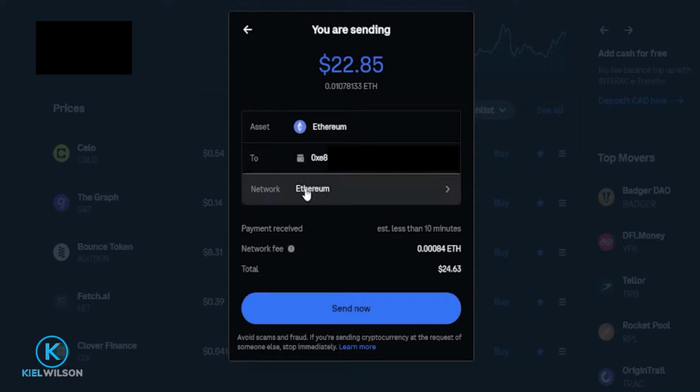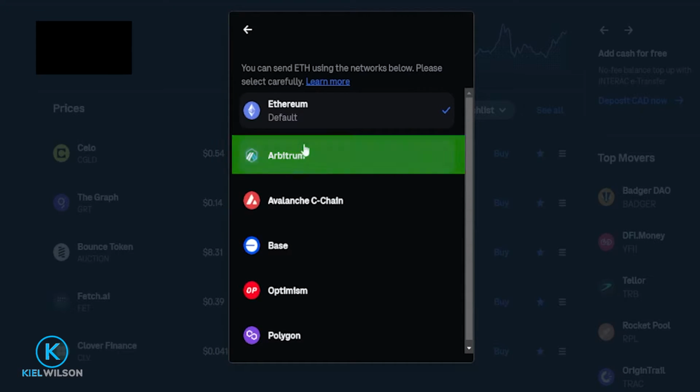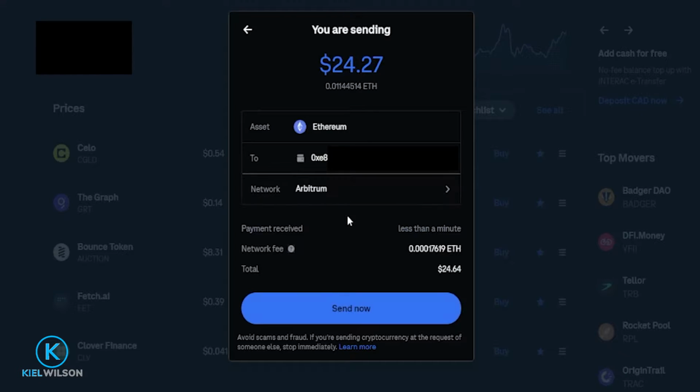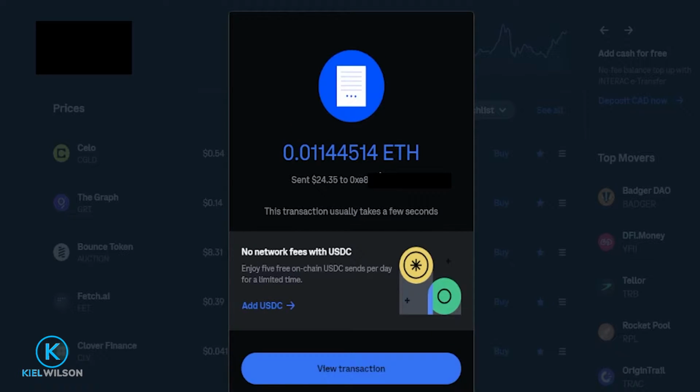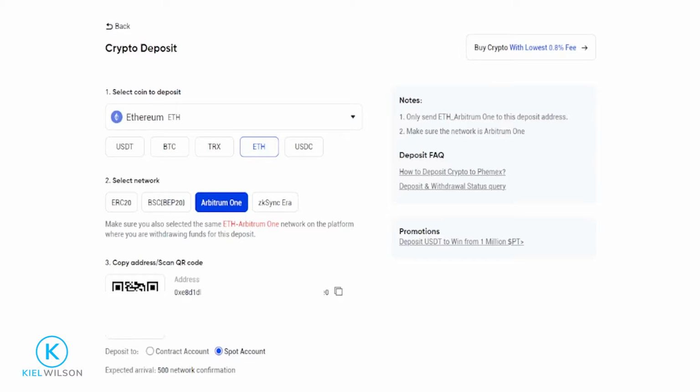And I can see my network options right here, so I'm going to give that a click. And I can see the Arbitrum network right here, so I'm going to go ahead and click on that. Now the network matches on both sides of this. So now that I have this set up correctly, I'm going to come down here and click on Send Now. And now my Ethereum is on its way from Coinbase and over to Phemex. So I'm going to go ahead and come down here and click on Done. And I'll bring Phemex back into frame, just like so.